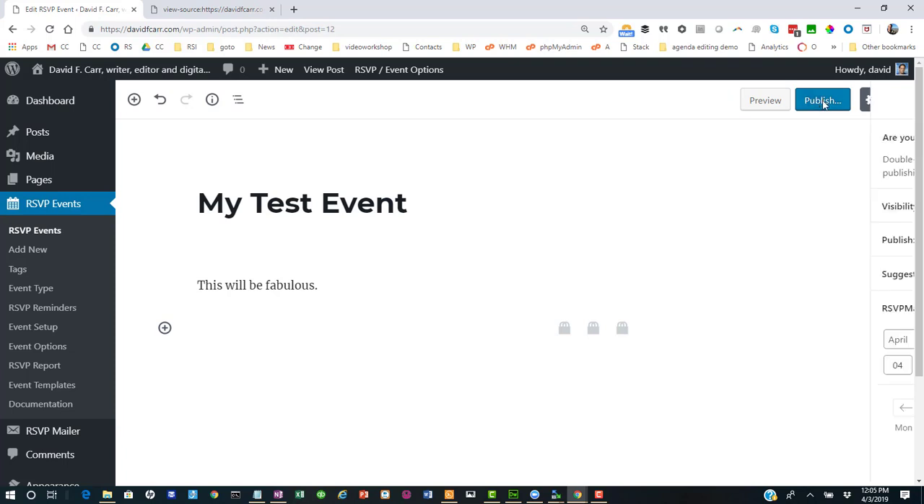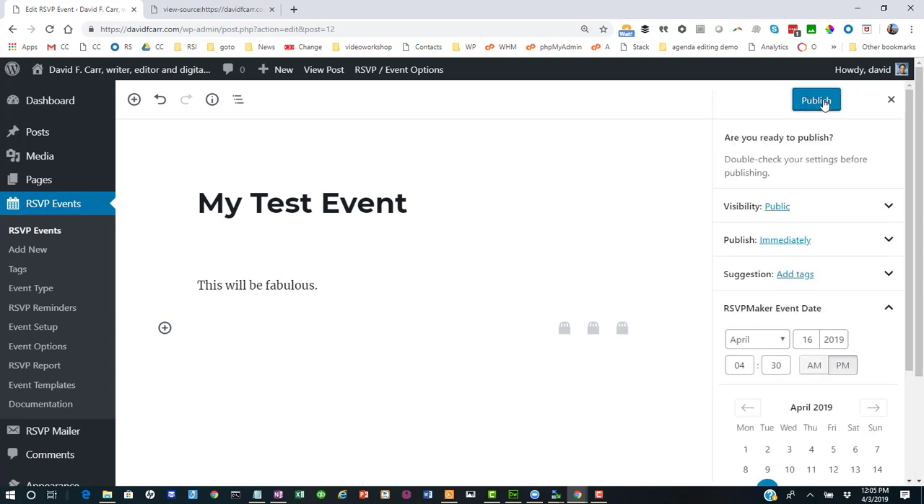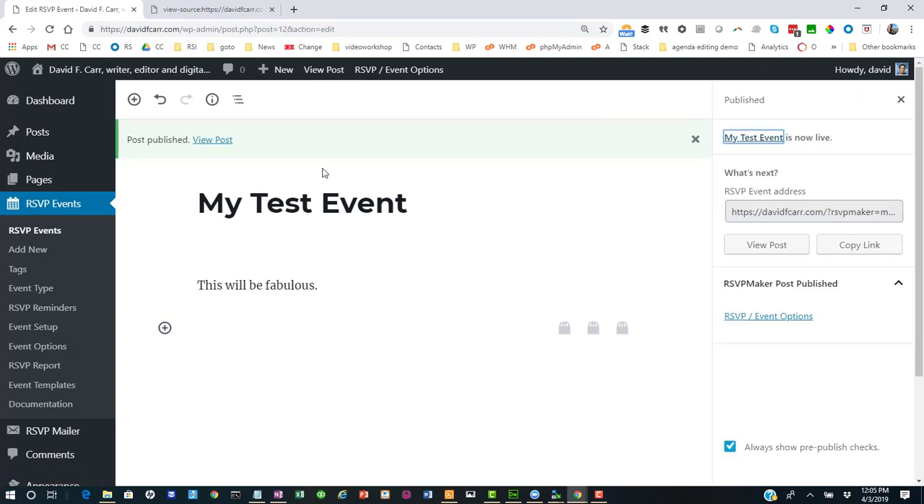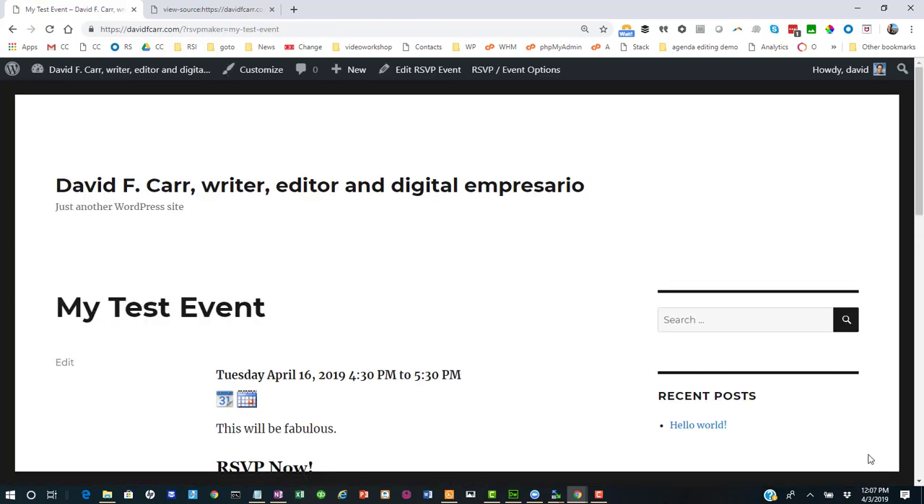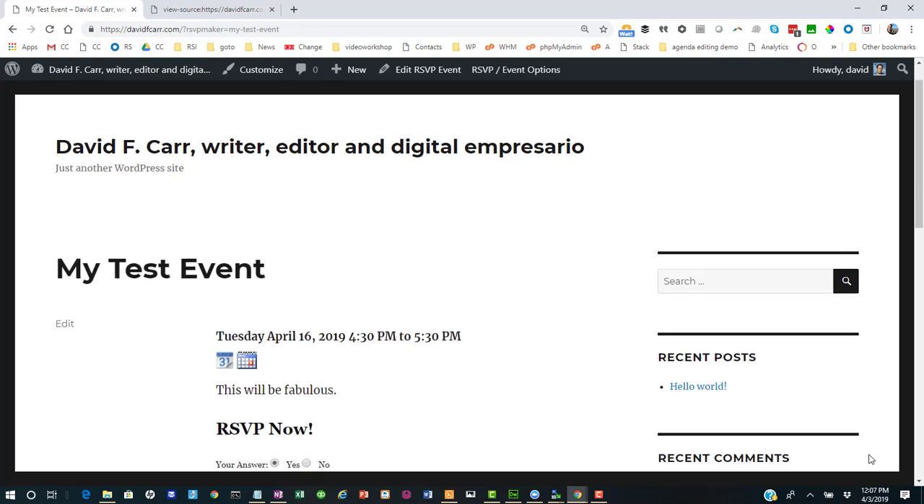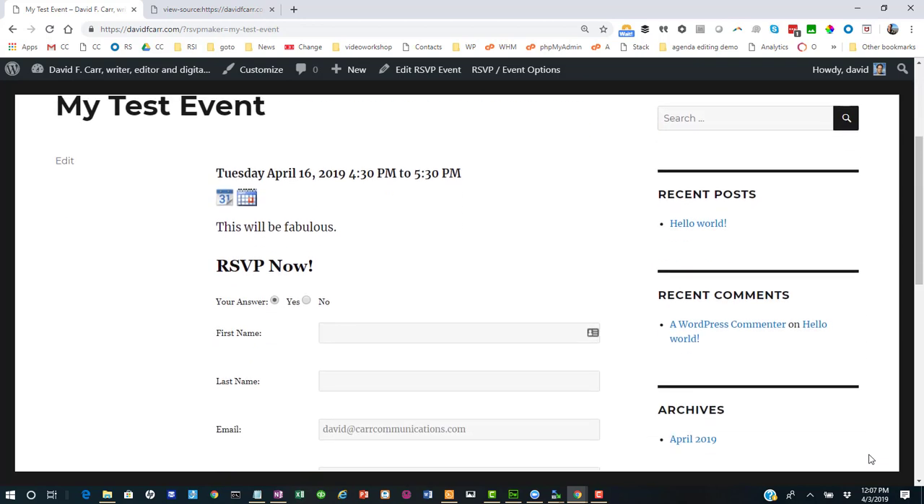So you set it up, you tell people why they should come, and we can publish this and go out and view it. We see we now have a basic event set up with our promotional copy, the date, the time, the duration, and the links that allow me to add to Google Calendar or to Outlook.